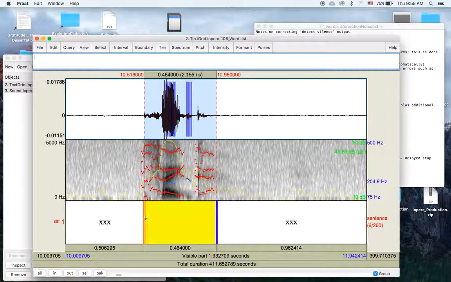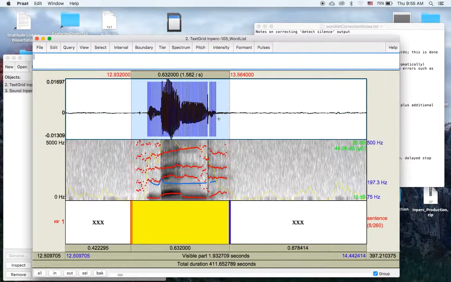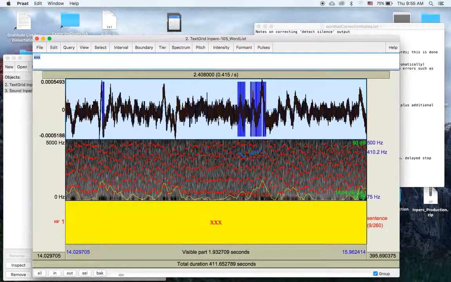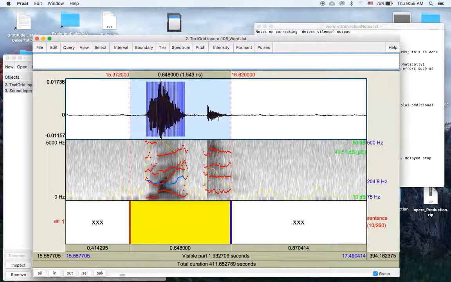So this is the word psych. I'm just going to go through and bump that out a little bit so that we have all of it. And then the end looks pretty good too. Okay, that one looks good. That's good.